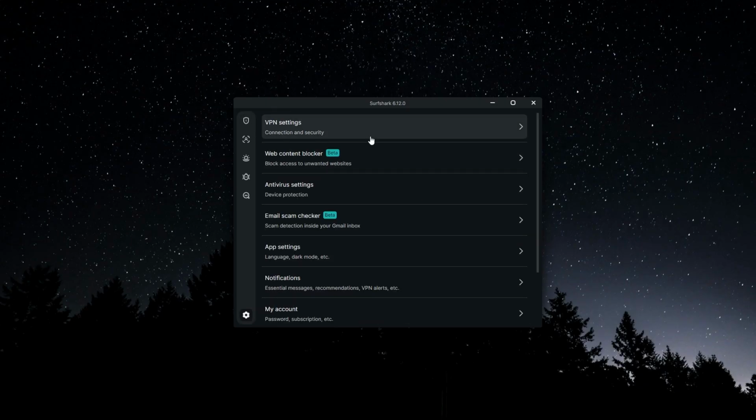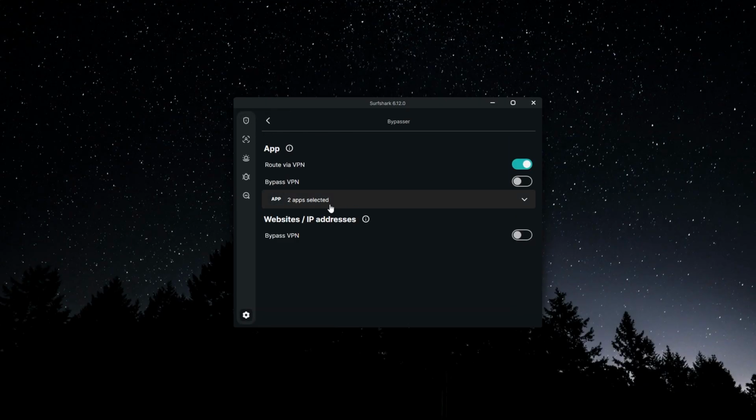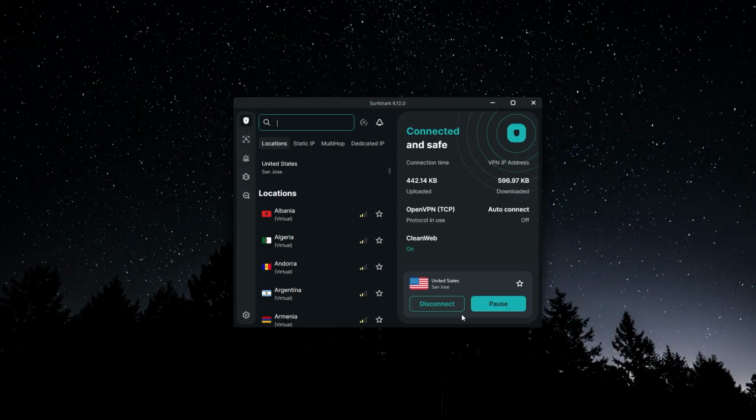So just to recap real quick, open the settings, find bypasser, pick the apps you want excluded, reconnect to your server, and then verify with a quick location check.